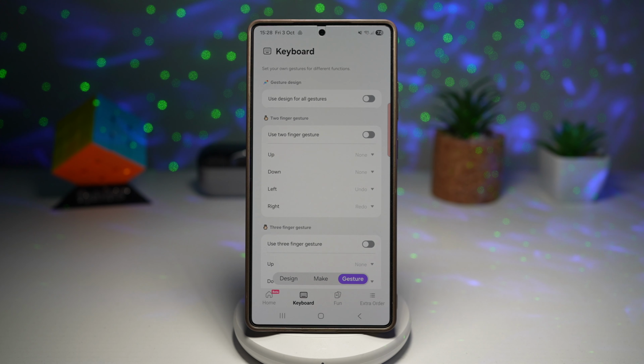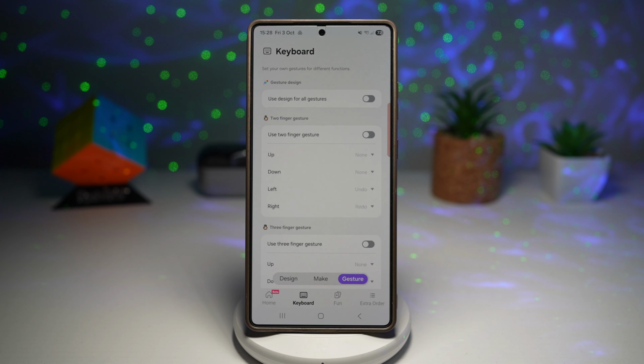So this is a completely brand new feature where you can now assign functions like copy, paste, undo, and redo to 2 and 3 finger swipes on your keyboard.